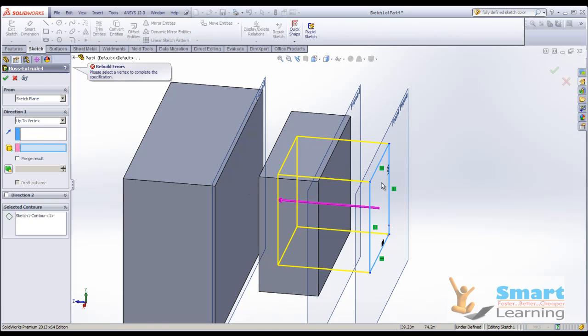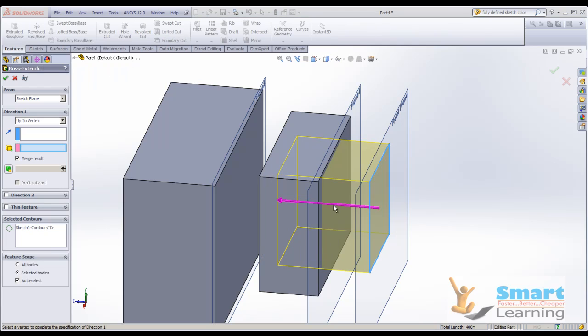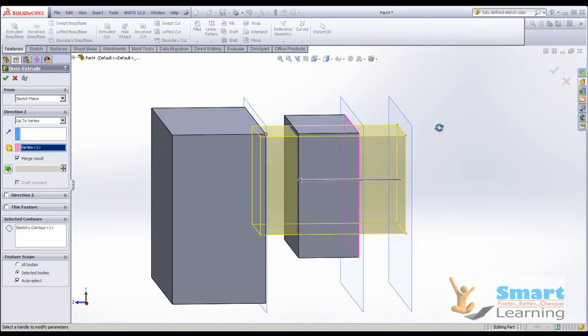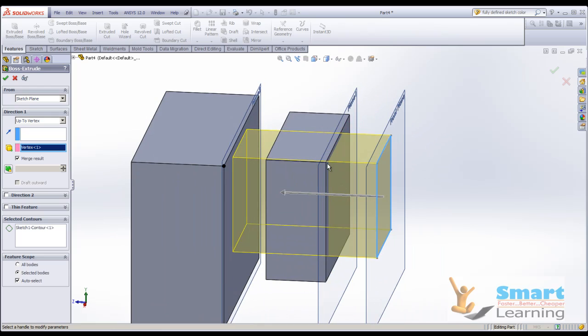So if you select the sketcher, after that you have to specify the required vertex which you need to filter. So what you have to do is just go to up to vertex, and here you can select the corresponding vertex with respect to which you can directly extrude, or maybe this vertex it will directly go, and you can merge it also as a whole.